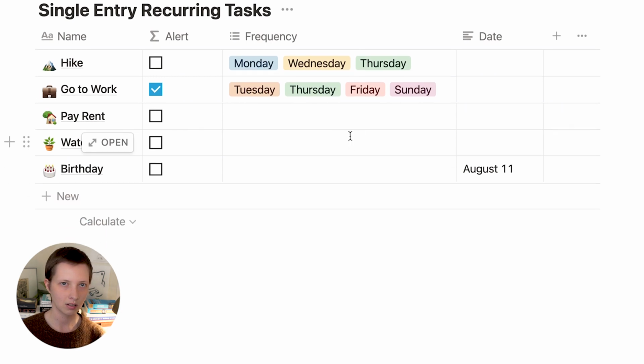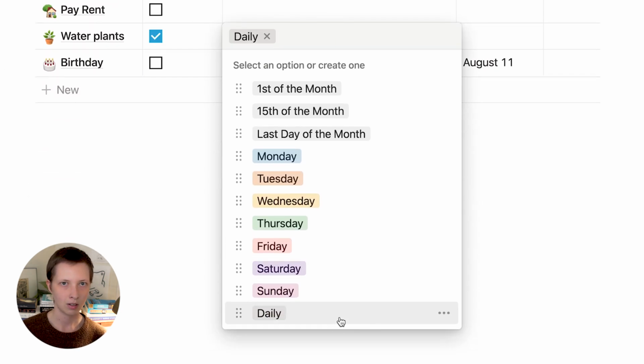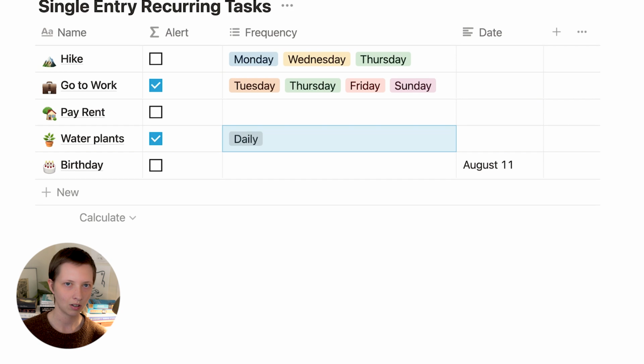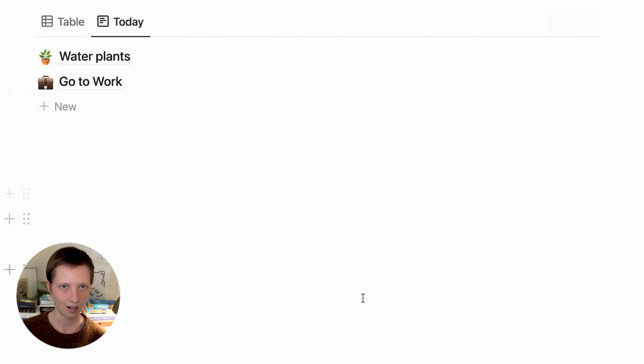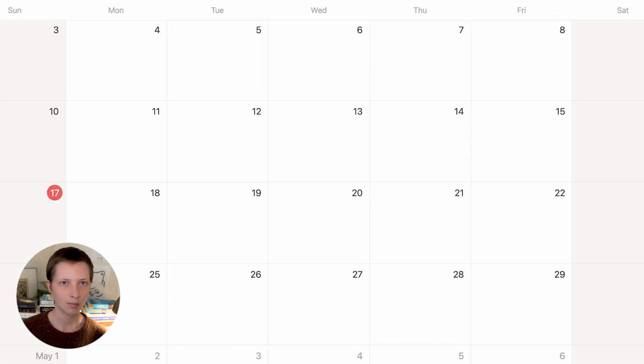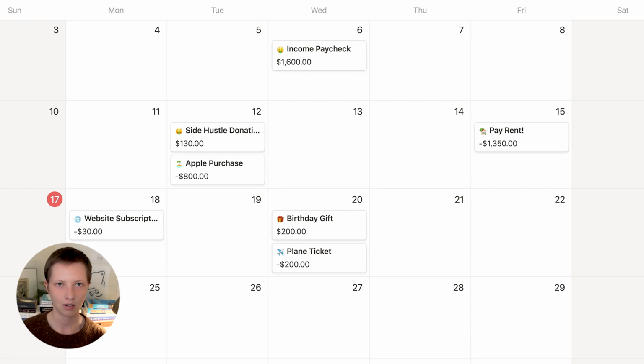One of those use cases is with the native app, using what I'm calling single event recurring tasks. The other is going to be a multiple entry recurring task database, wherein for every recurring task, like paying rent every month on the 15th, you're going to have a new entry populate in the calendar. To do this, it isn't possible in the native app, but we can use a third-party tool like Bardeen. So let's just get right into it.